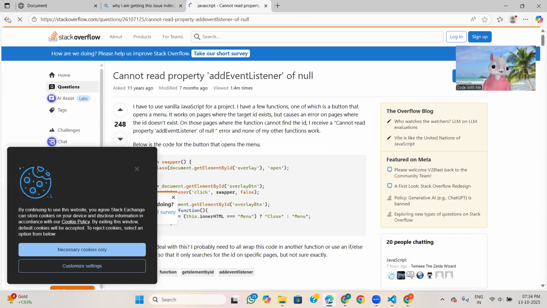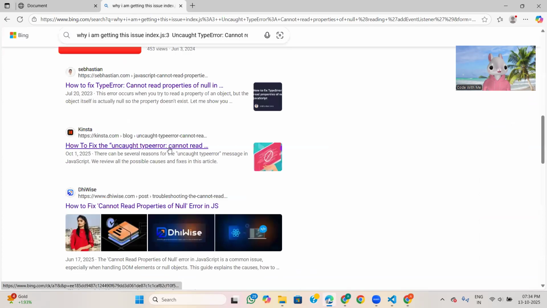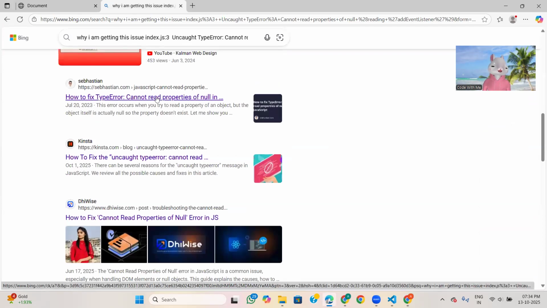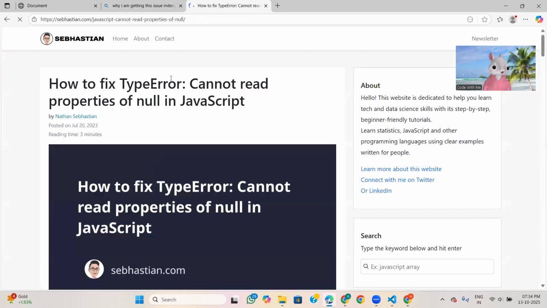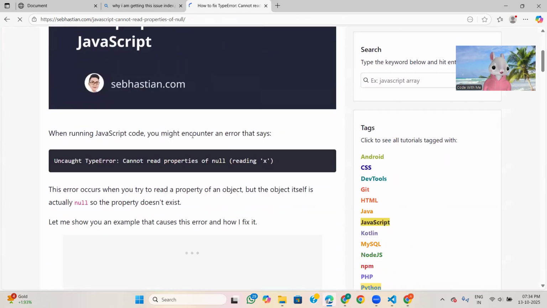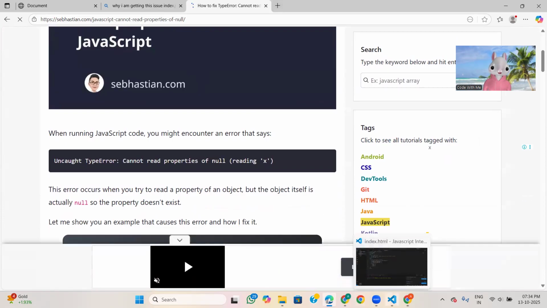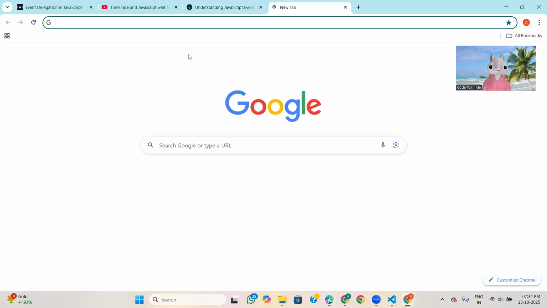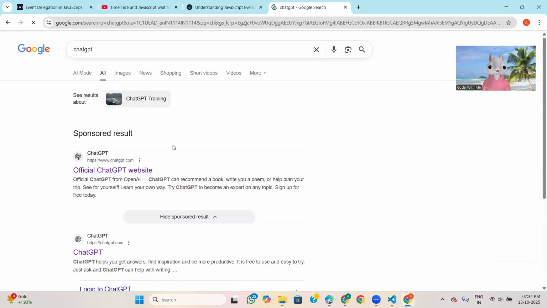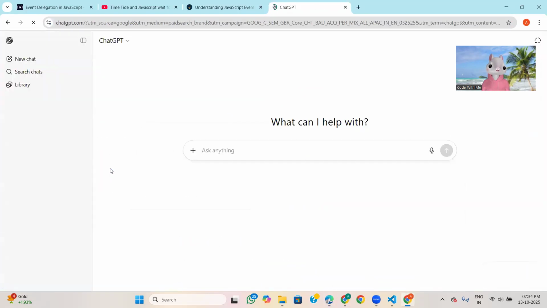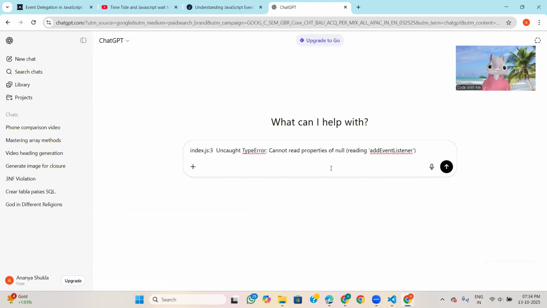No, no, no, I will not use this. How to fix can't read properties of null in JavaScript? Okay, I will use ChatGPT. Maybe that will be more helpful for me. Why am I getting this issue? I am using the concept of event delegation.